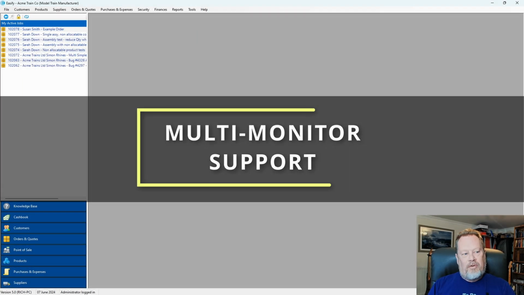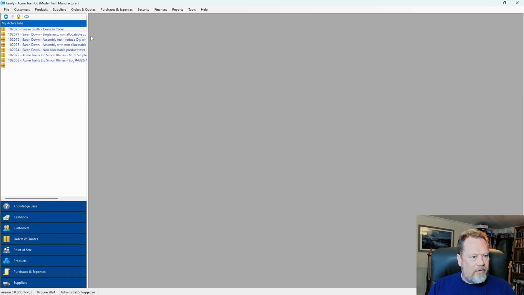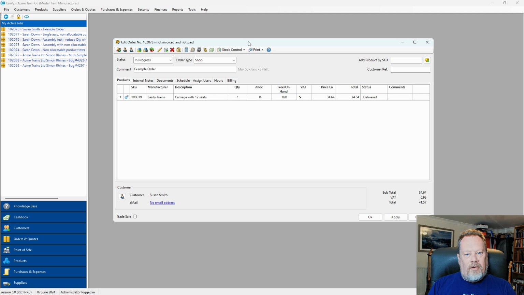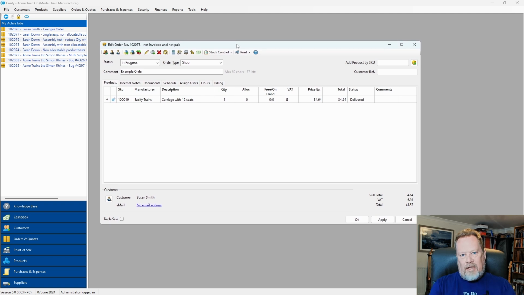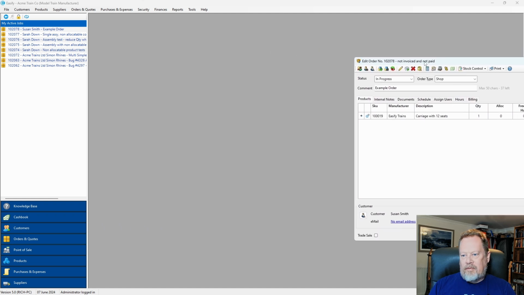Another feature that's really great in Easify version 5 is multi-monitor support. So if I open up an order, for example, in Easify version 4, everything was sort of constrained within the main Easify window, what is known as an MDI interface, multiple document interface. The problem is that everything is really constrained to one single monitor. So in Easify version 5, we've basically broken it out so that you can move things off the screen.